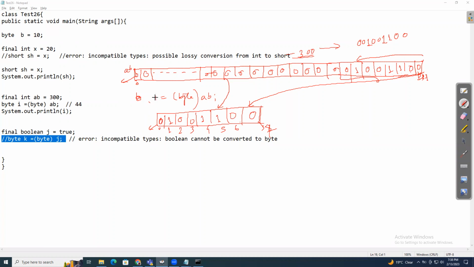This is what I becomes. Now after that, if you convert this value to integral format, this becomes 44. This is implicit conversion. And this is what it is saying: possible loss of data when converting into short. It means we are losing this much data.